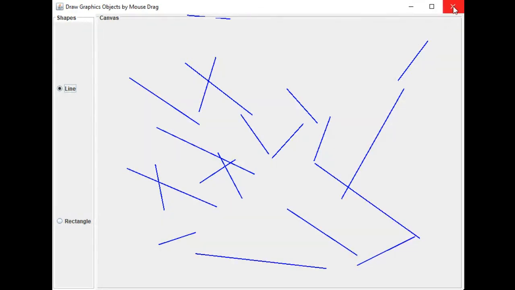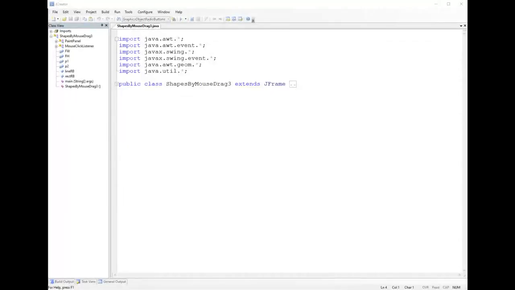Now I'm going to go back again to the coding of the example program. So just wait for a few seconds. I'm going to again share with you my Java program. I hope you can see the Java program.